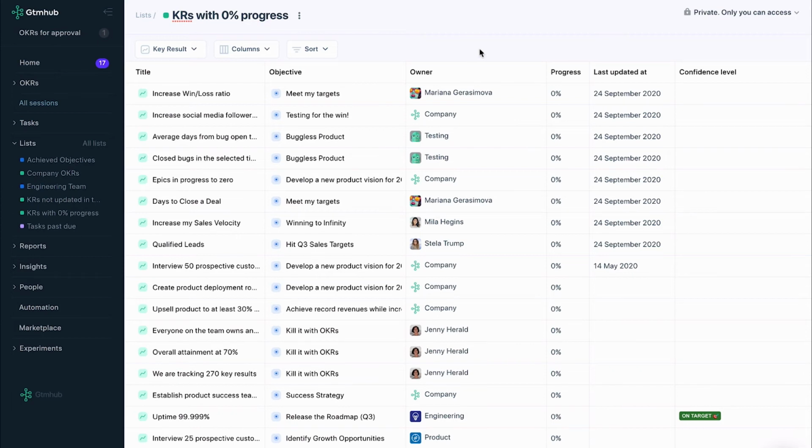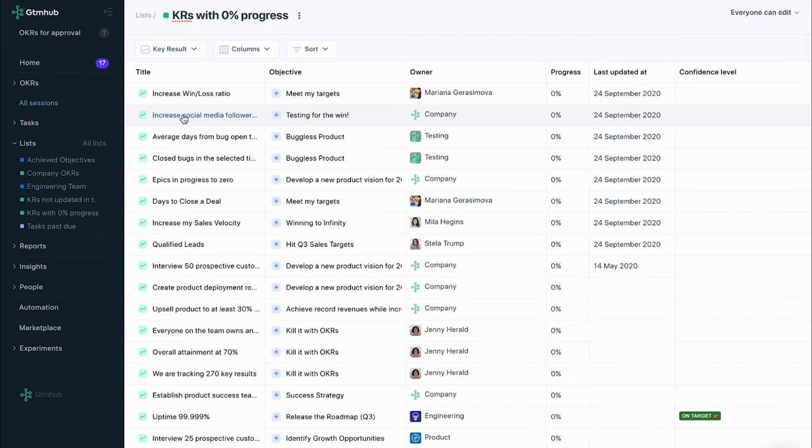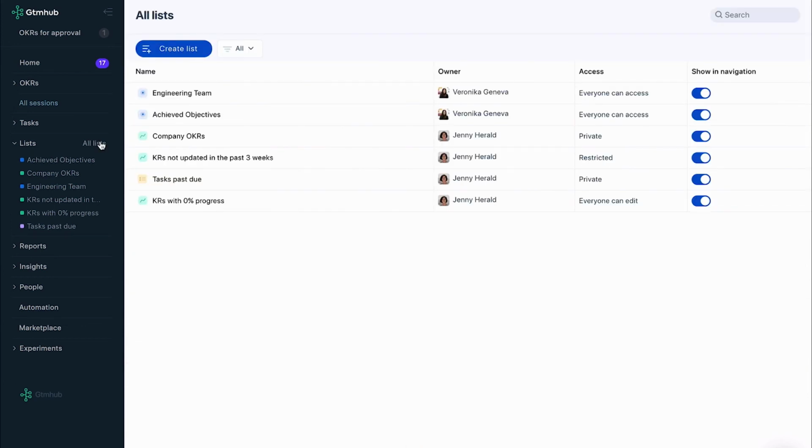You can configure who has access to your lists. By default, all lists you create will be private to you, such that only you can see them. The other 3 options are Restricted, where you can invite users and give them access. You can also make it so that everyone can see your list, or that everyone can edit your list. If you create a list for someone else, it does not automatically show up in their left navigation bar. They will have to log in and enable Show in Navigation by toggling.